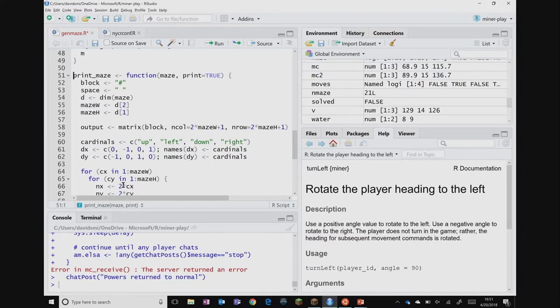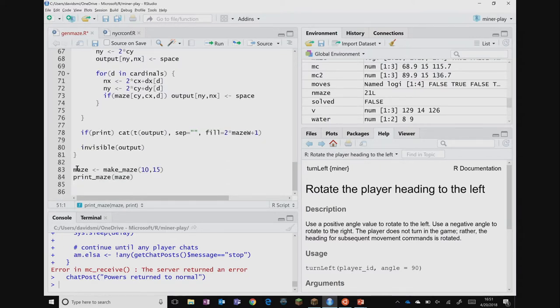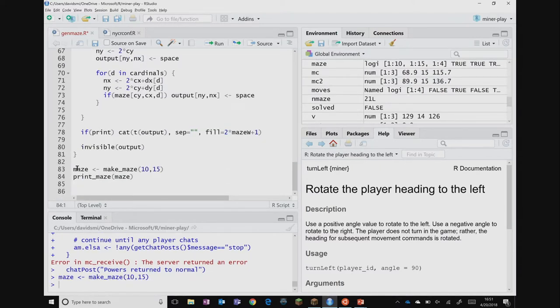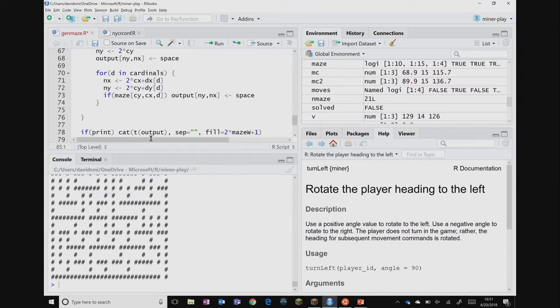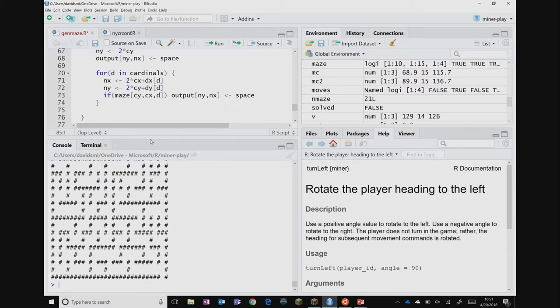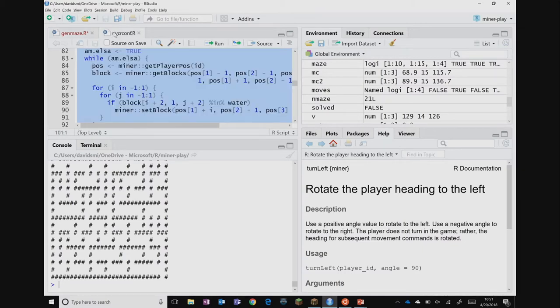And now when I have these two functions, I can do maze is make maze 10-5. And you can see print this maze in ASCII, which is very exciting. But what I could do then is render that maze in the Minecraft world, and we could play in the maze.